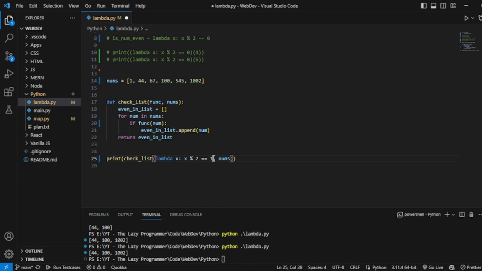Now we can also check for odd numbers without writing a separate function. We can do anything here. We can check if something is divisible by 3. Let's run python lambda.py, and only 1002 is divisible by 3. So this is the actual use case of lambda functions: we can pass lots of short functions without actually declaring them. So that's it for this video. Thanks for watching, and bye bye.